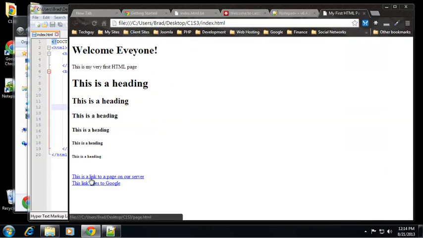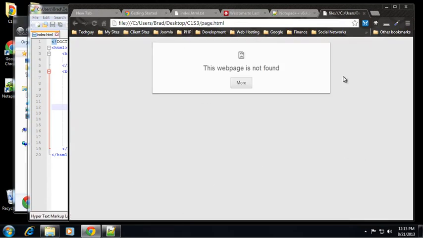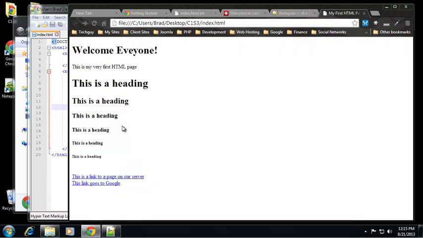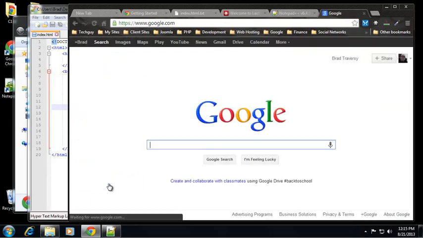So this is a link to a page on our server, and you can see down here when I hover over it, it's going to our site or our folder /page.html, which obviously there's nothing here. We didn't create a page.html, so there's nothing there. This link will go to Google, so if we click that, it brings us to Google, but it took us away from our site.